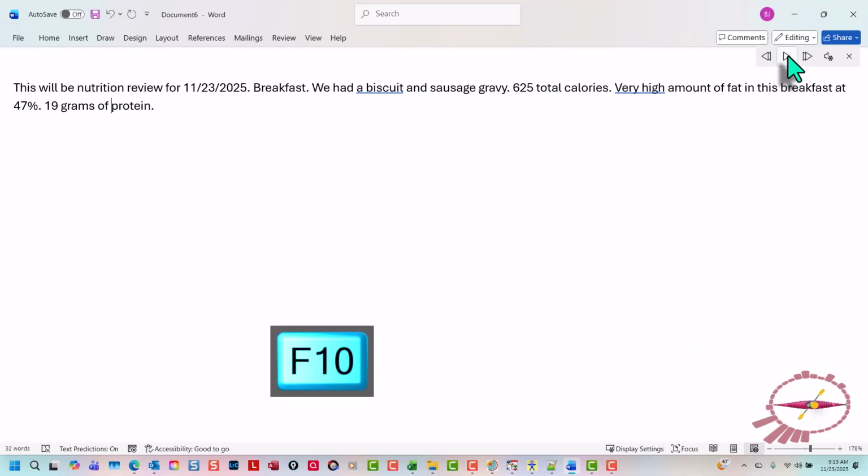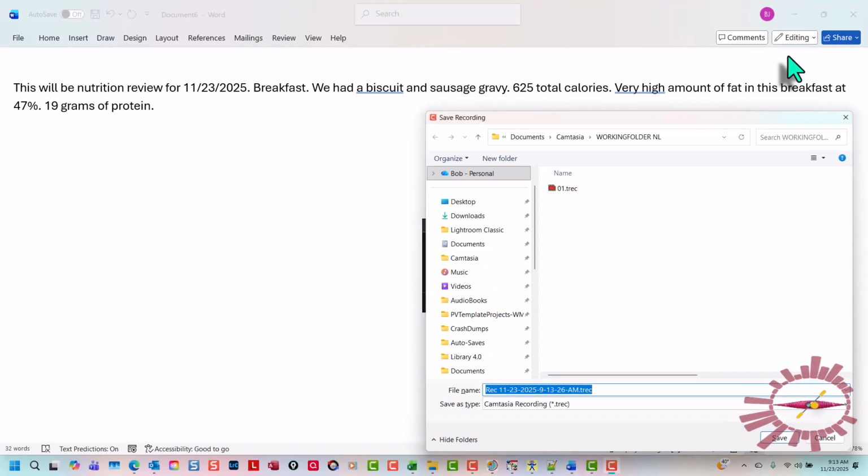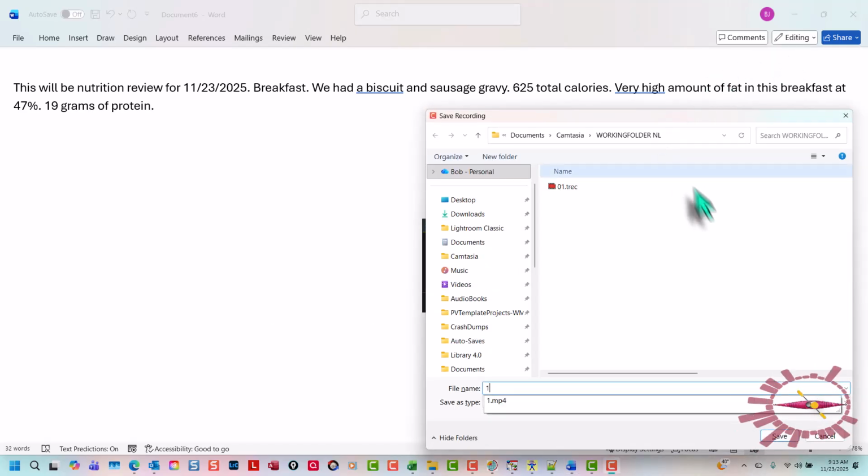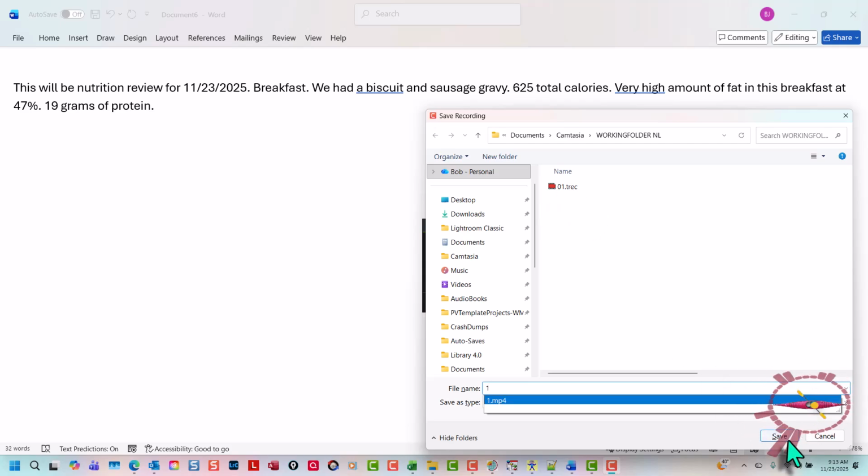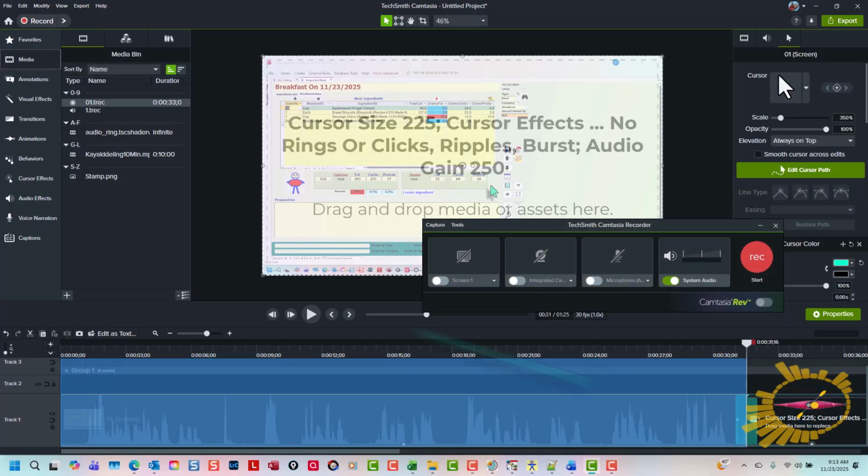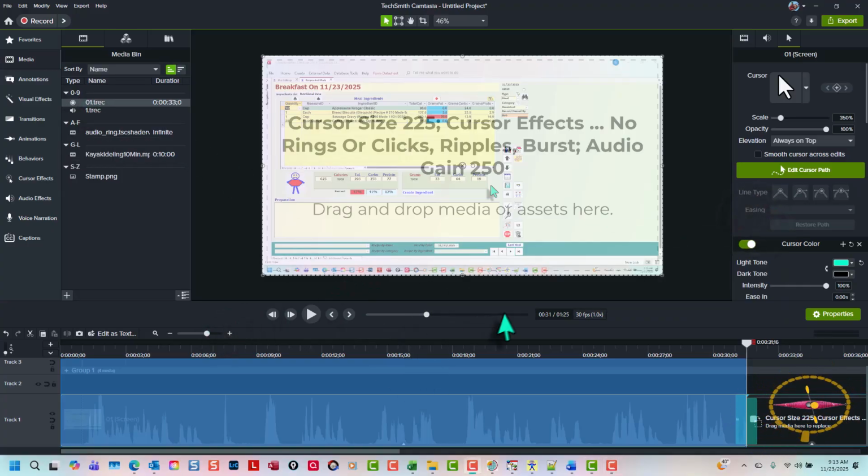All right, that's done. I'll use F10 to end that capture. I'm going to call that capture 1 because it corresponds to original capture number 01, and I'll save that. That put it into the project. I'm going to minimize this so we don't see them.